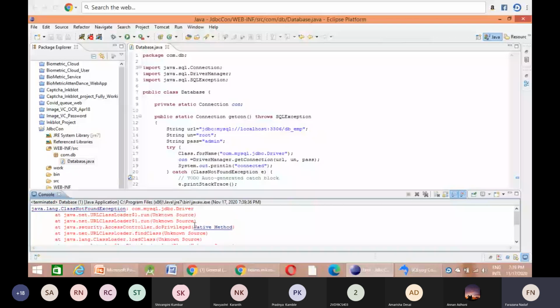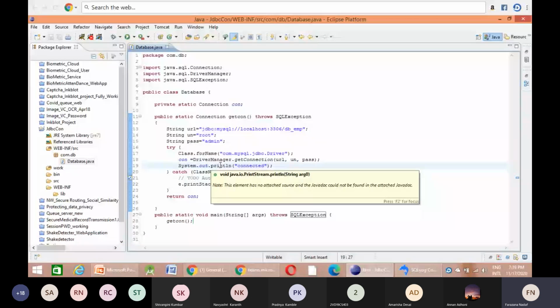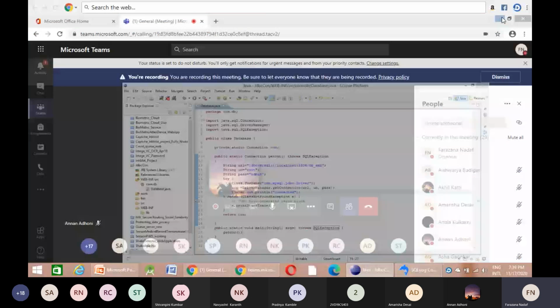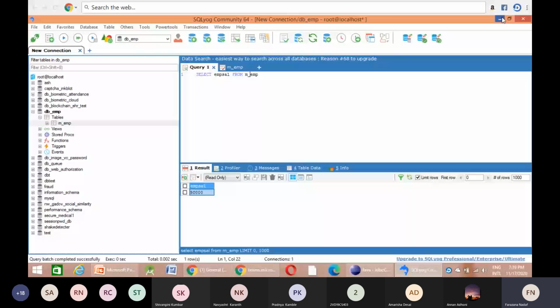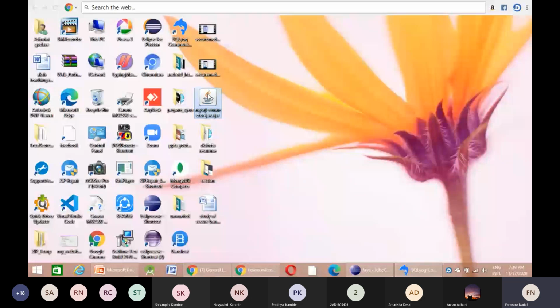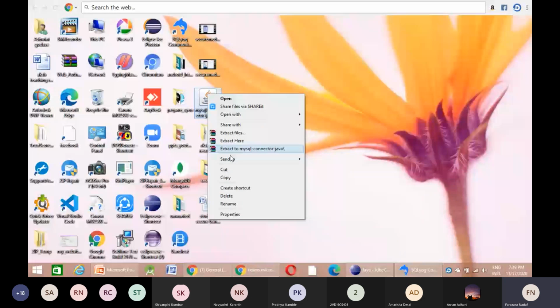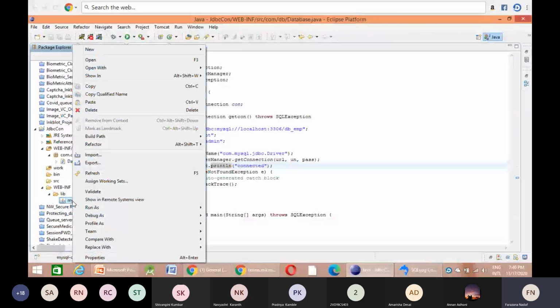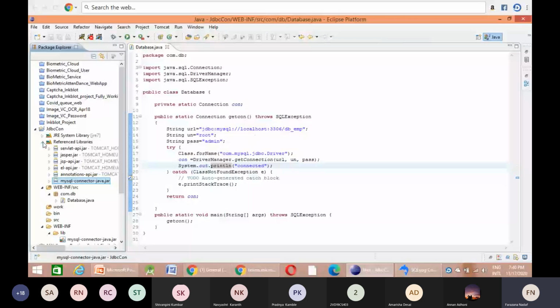Why it is giving that error means you should add some jar files. A jar contains some Java classes, so that jar you should add here. So I have the MySQL connector Java jar file here. I'll copy that jar file and you should paste it in the lib folder. Then from this, I should do build path and add to build path.